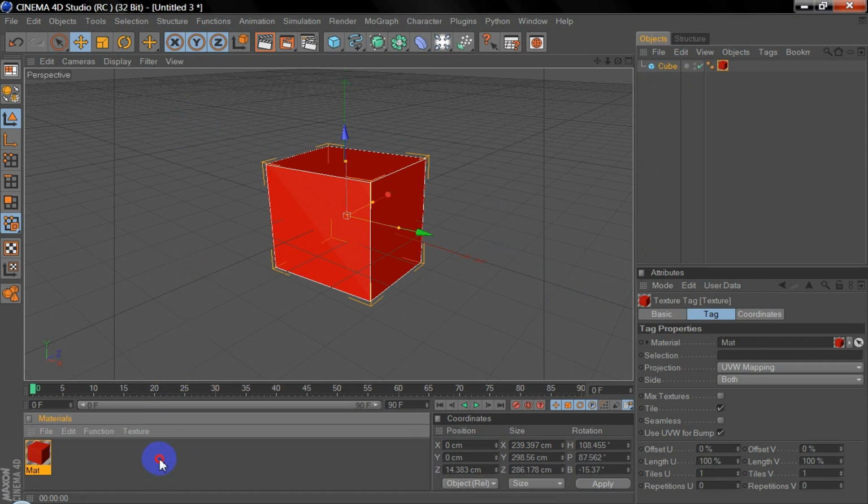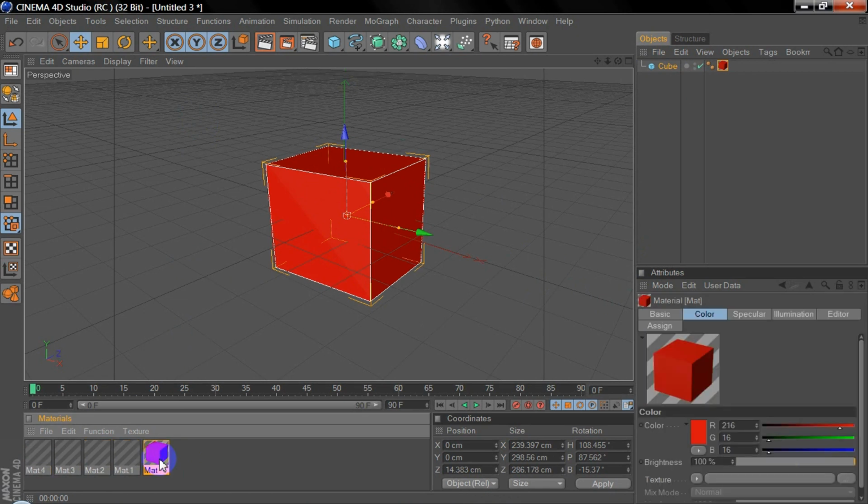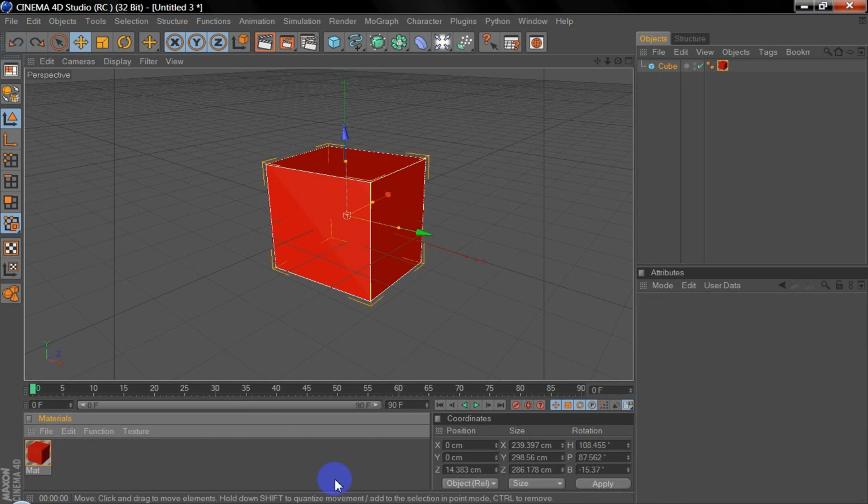You can add all kinds of different materials. As you can see here, I have like 6 right now. You can have so many. You can change them all and everything. Well, that's about it for now.